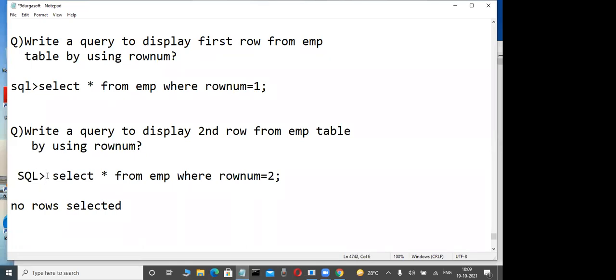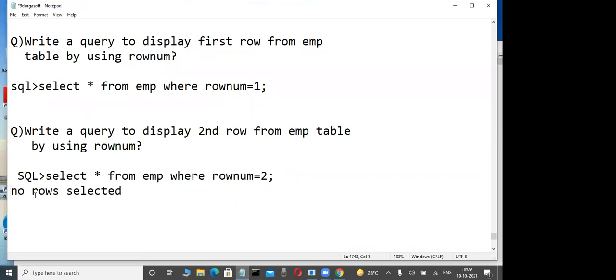Write it. No row selected. Write it today, but the reason we will learn next. Don't worry, that is a big concept. I will tell you all the things where the difficulty is in those concepts, and I will explain in a beautiful way.